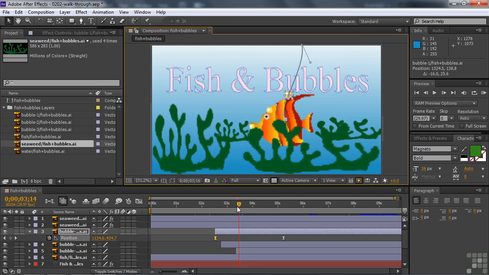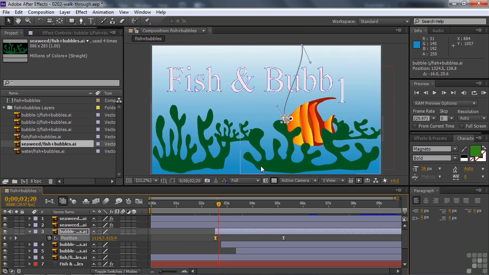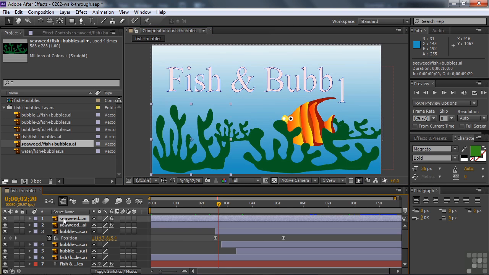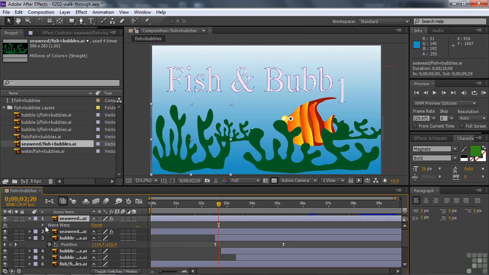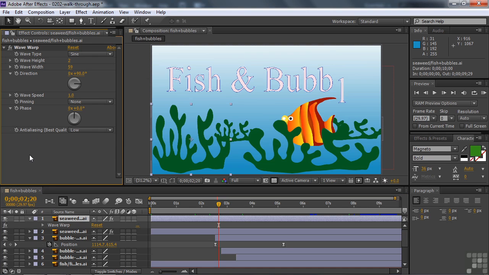We also applied effects here. We applied effects to the seaweed. I'll click on one of them, and I'll press the E key to expose the effect. The effect here in this case is wave warp. If I click on wave warp or on seaweed and look at the effect controls panel, here's the wave warp effect and it has a number of properties.